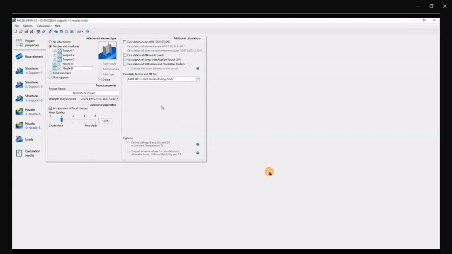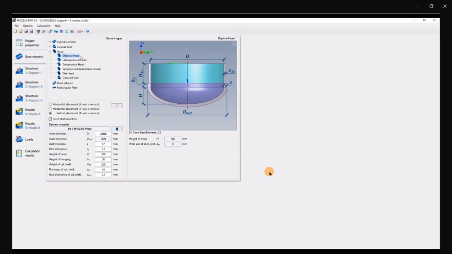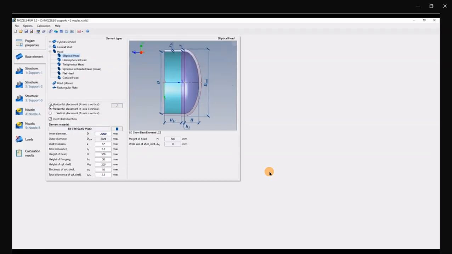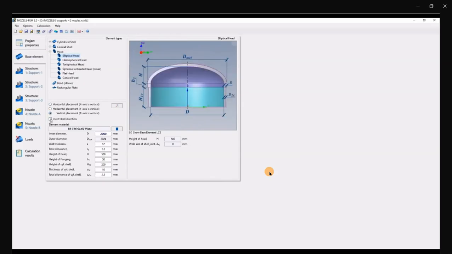It's impossible, such calculation. After that, we go to base element, choose elliptical head, our vertical placement. Z-axis is vertical. Yes, it's not horizontal. It's our bottom head. And invert shell direction. It's important if we need to add calculation with hydrostatic pressure.